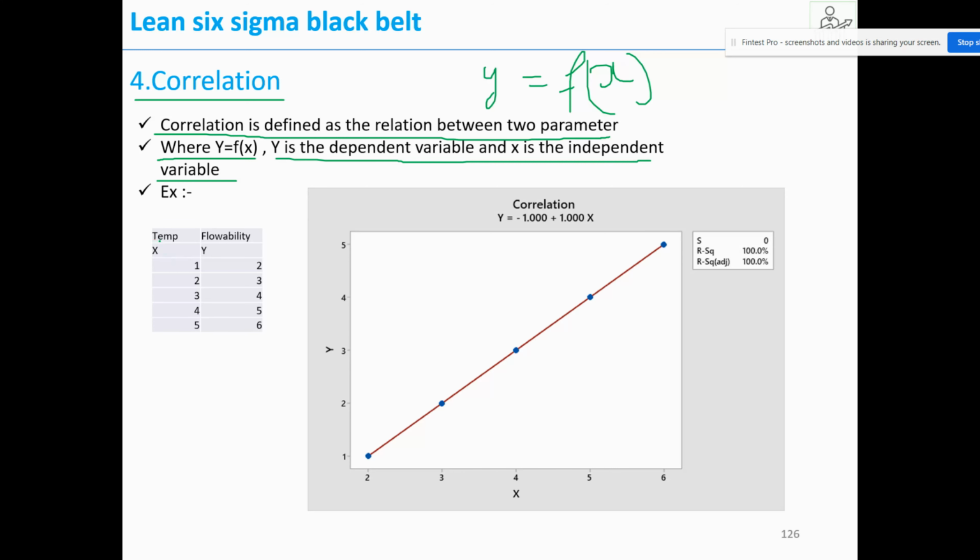In this case the x is the temperature they gave and y is the flowability. That means temperature is a parameter, or x, we can call it the input. When you change the parameter, the flowability will change. So flowability is not independent, it is dependent on the temperature. Therefore, y is a dependent variable and x is an independent variable. What is a variable? It can be changed. It can be decimal, it can be numbers.